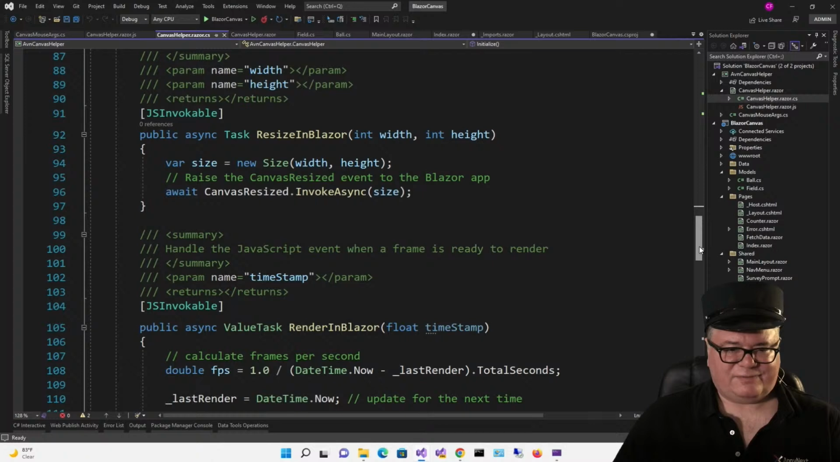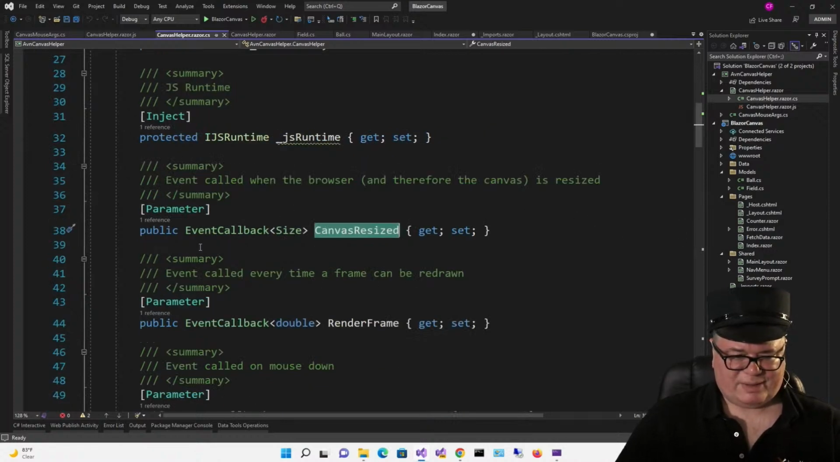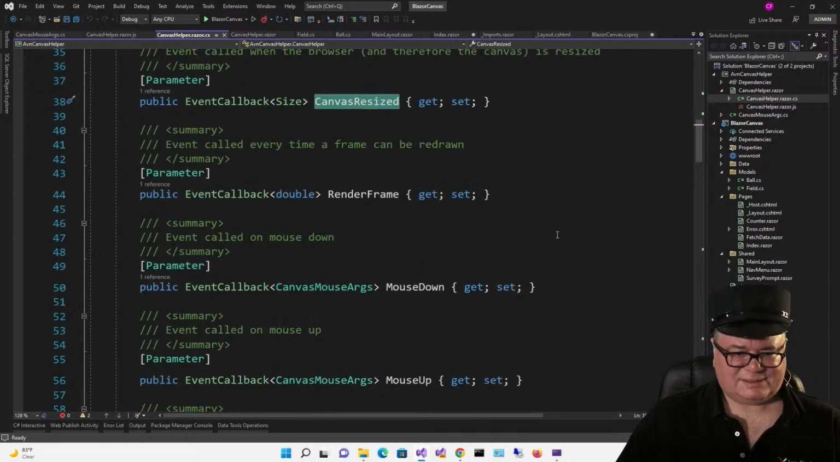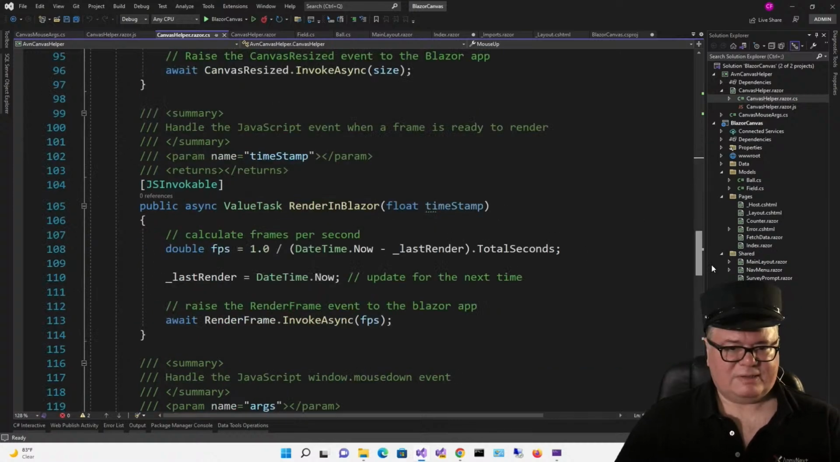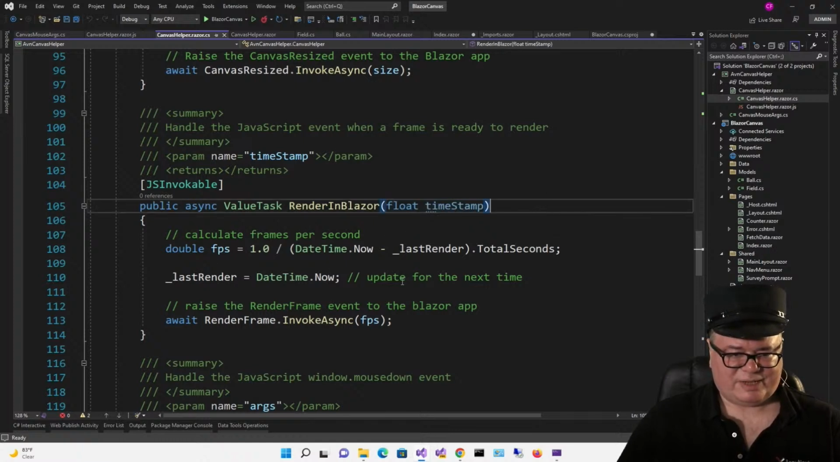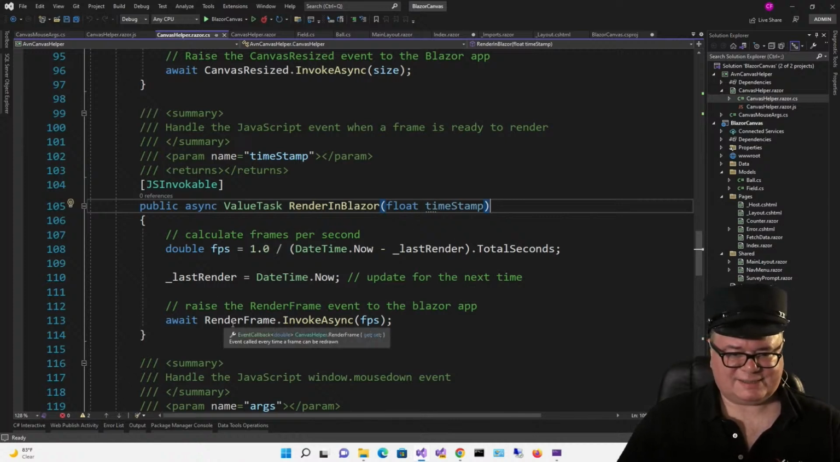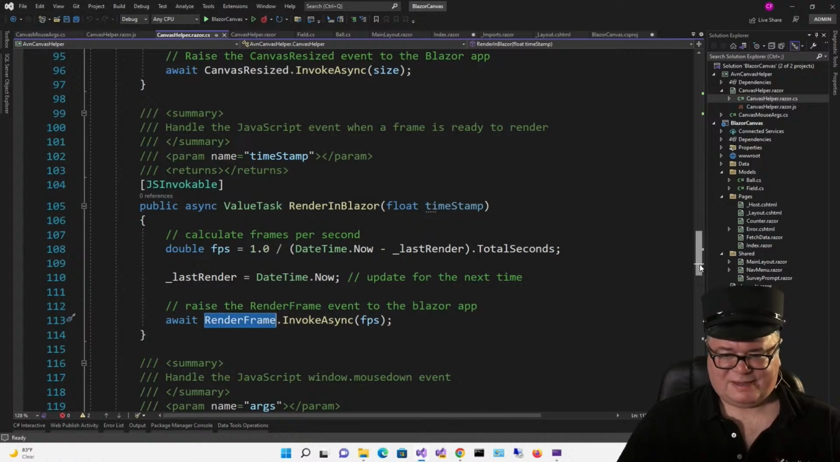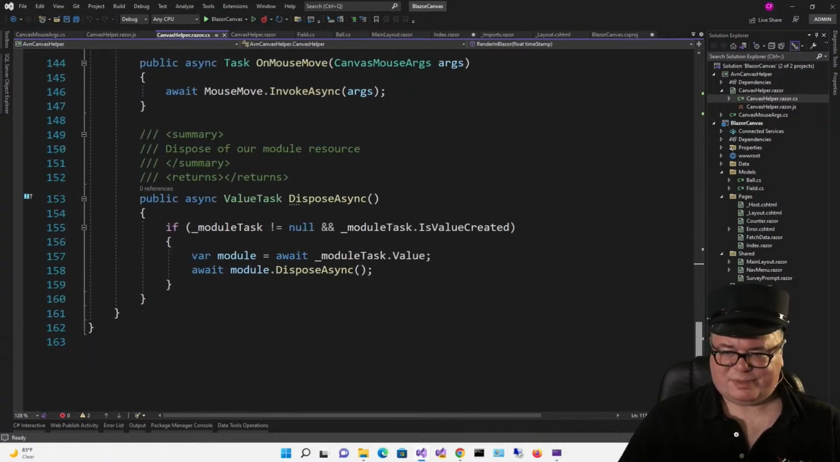So here's our JS invocable resize in Blazor, and I'm calling my event canvas resized. Right, here's my parameter, canvas resized. Here's my event callback for render frame. And then mouse down, mouse up, and mouse move. They all take canvas mouse args. Here's my render frame. This timestamp right here is not used. I'm doing my own calculations here. But here's the cool thing. All I'm doing is passing this on with an event callback. So the real code, the real logic is done in the Blazor application.